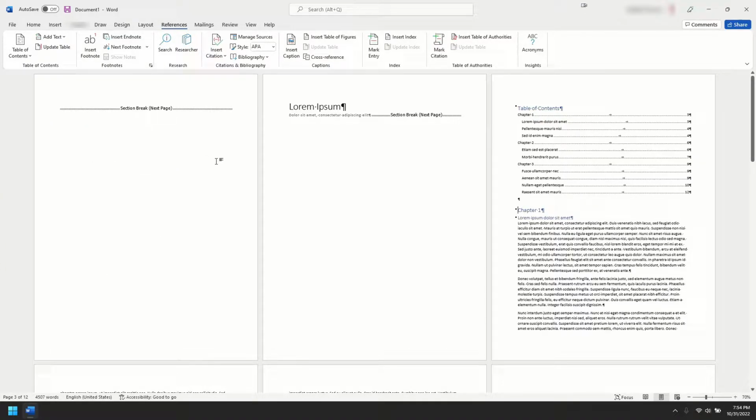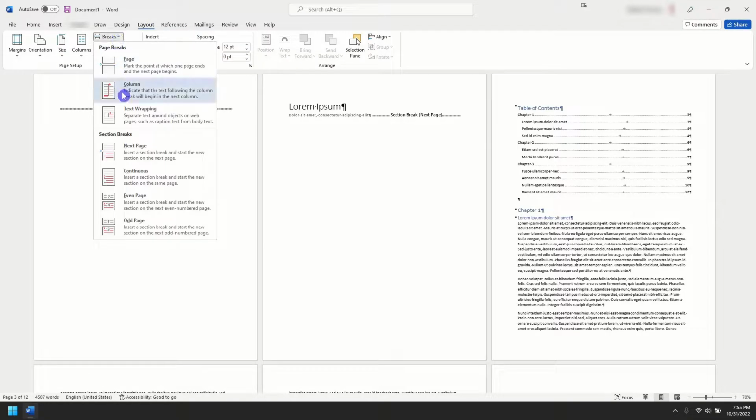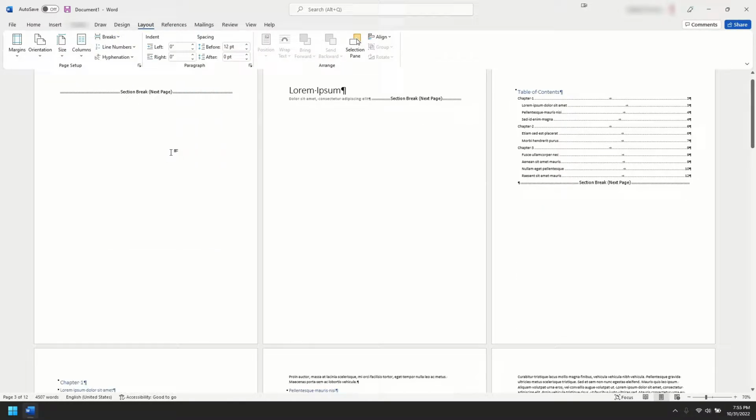Let's separate the table of contents from the first chapter by adding a new section break. Again, place the cursor at the beginning of the line containing chapter 1. Go to Layout, Breaks, Next Page.